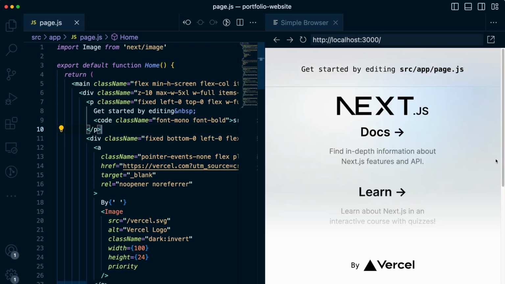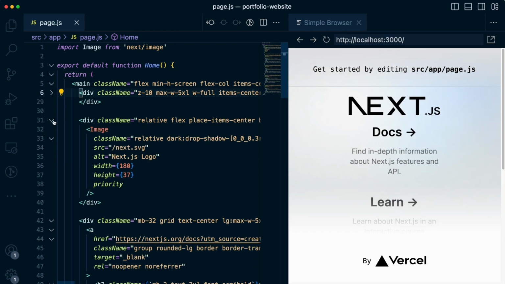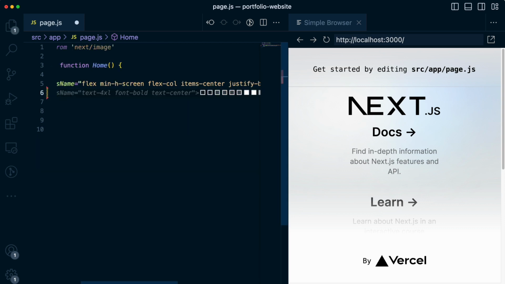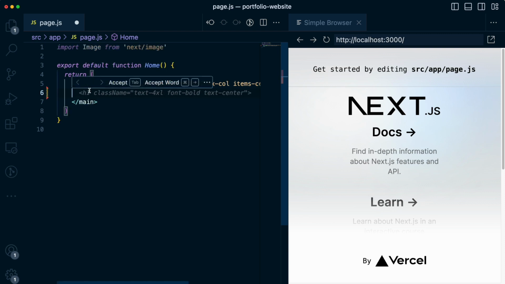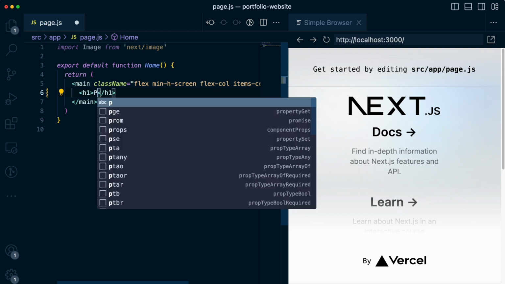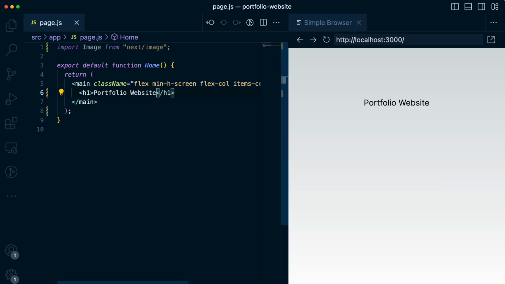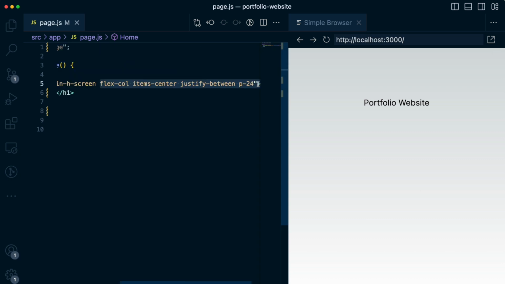And I will also delete all this extra code inside the main file. So let's remove that and just add for now a simple header that says something like portfolio website. When we save the changes, we should automatically see them. So here it is. Now I'm going to remove these flex classes that are actually centering it, and also the padding. So let's remove it, save.